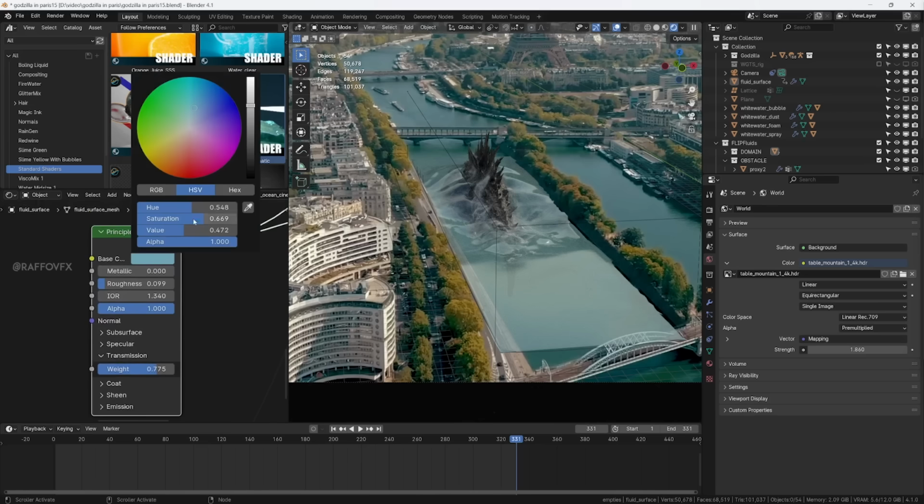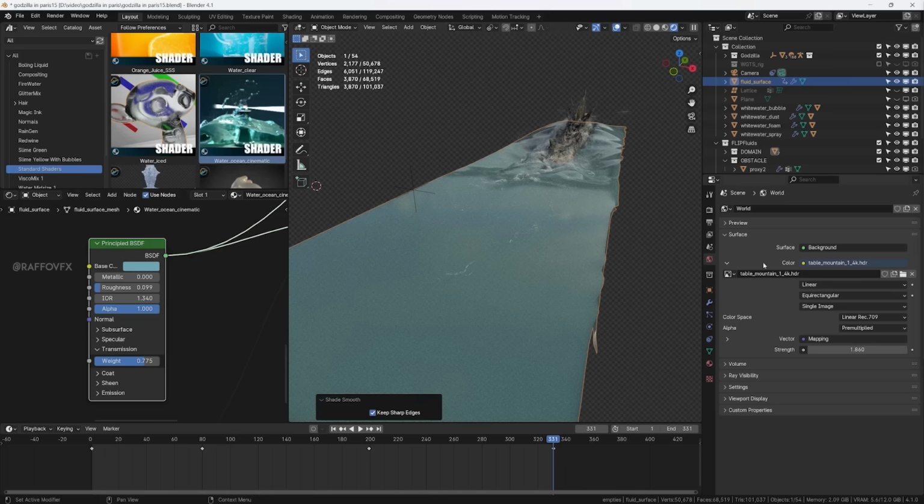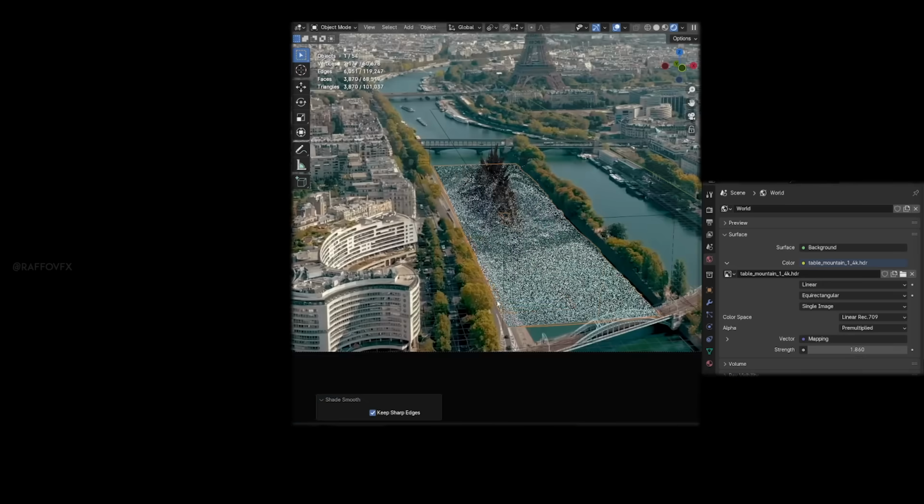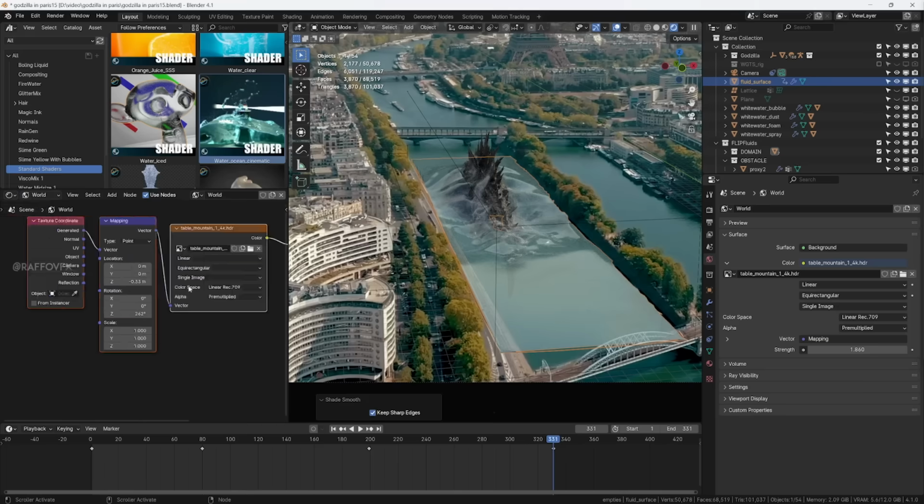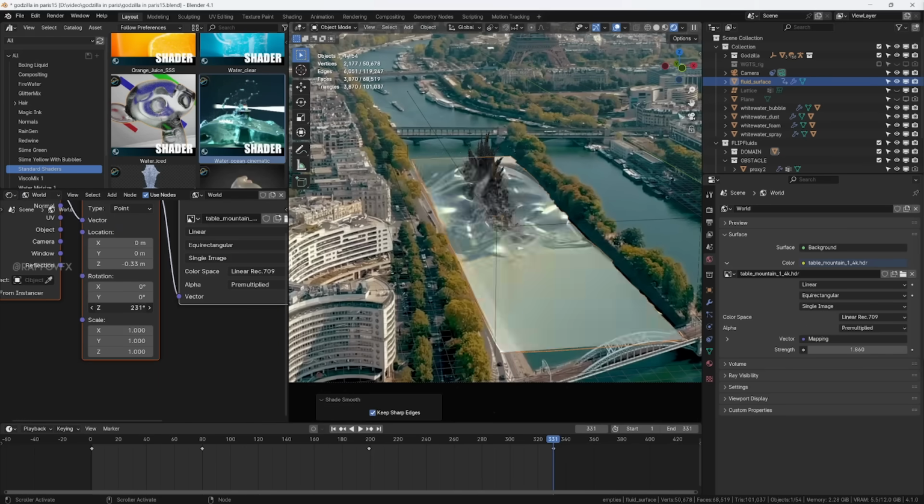For example, I changed the color of the water in order to match what I see in my footage. I set up the lights with an HDRI. Changing the power of the HDRI is actually a great way of matching as closely as possible the color of the water with your footage.